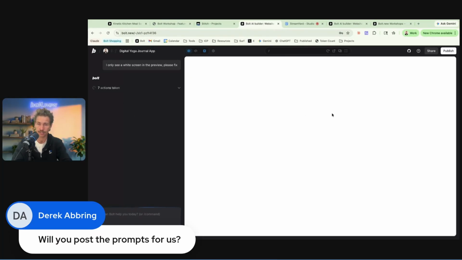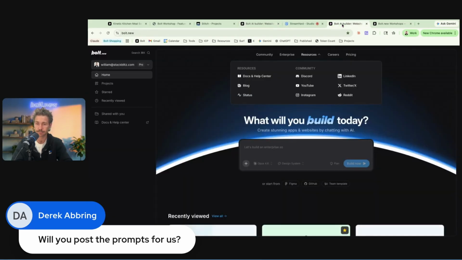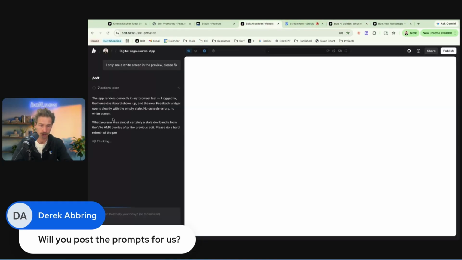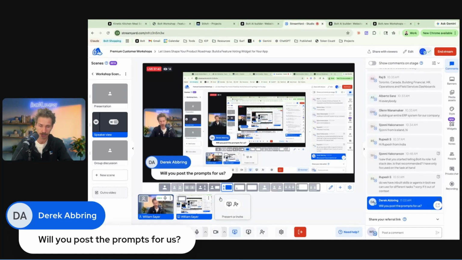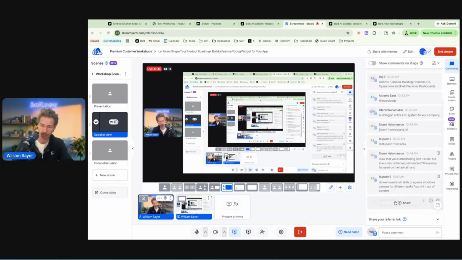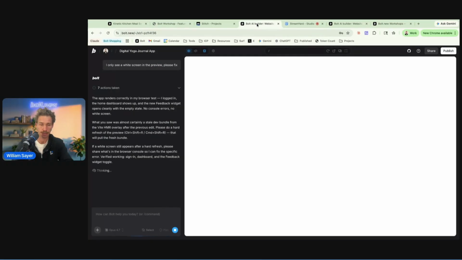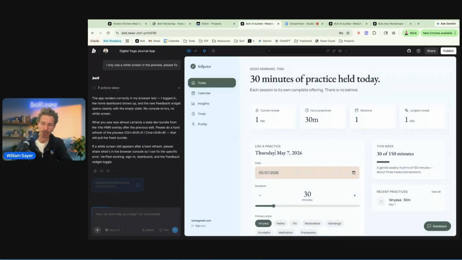Okay, all right. So this is still building that out. Cool. Here we go, it's just rendering again. Almost done. Let's jump back. There we go. So if you ever have that issue where it's just showing a white screen, a simple prompt like this should fix it. Now, have a look at this.